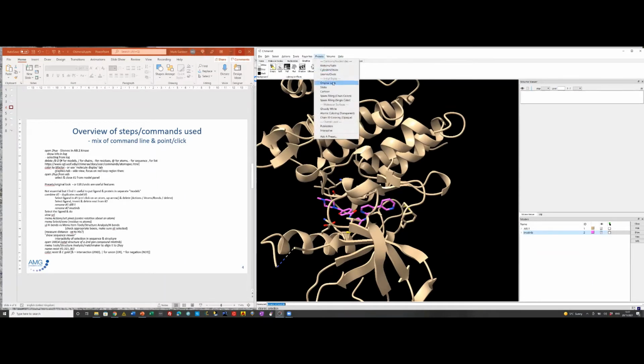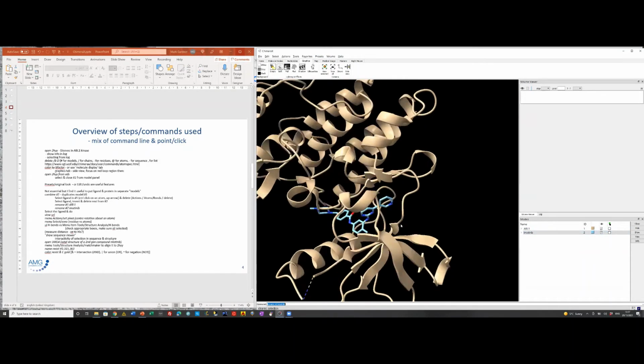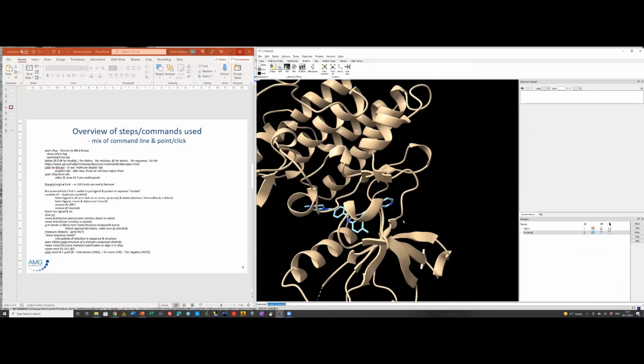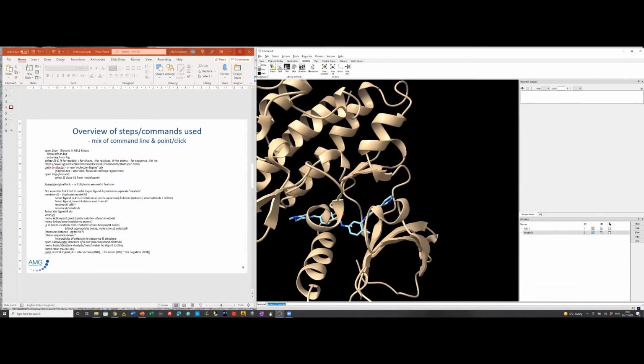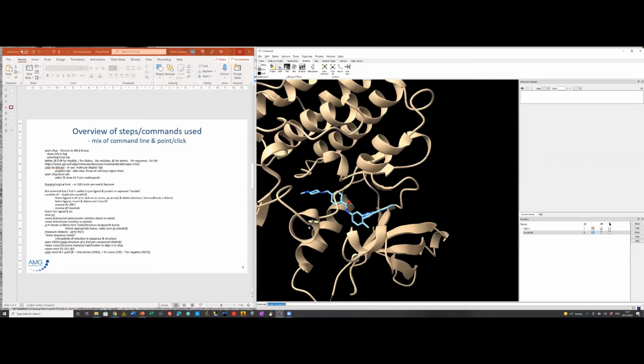In fact, this handy little command, original look, the way that works is, because we've now got two models, it does sort of vaguely sensible things and actually colors the carbon atoms different from the heteroatoms. So it achieves the same sort of thing, but quicker. And you won't be surprised to know there's a command line to achieve all of that as well.